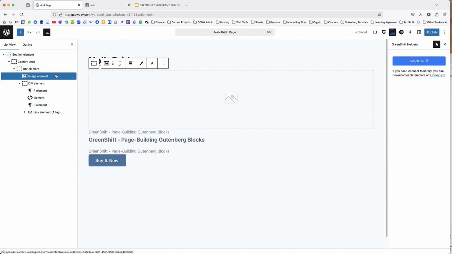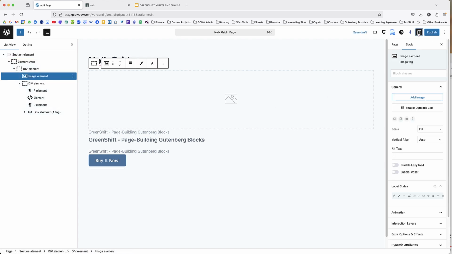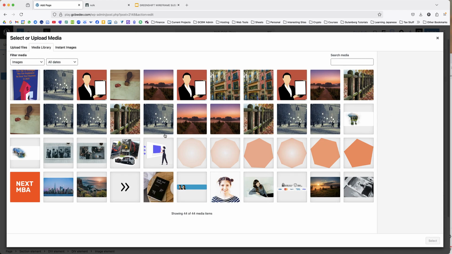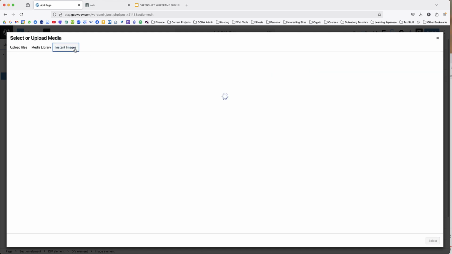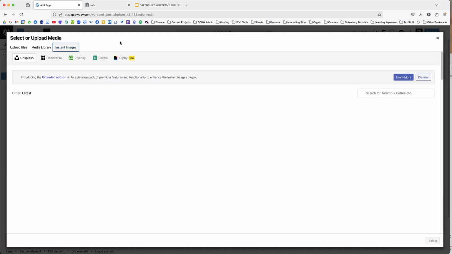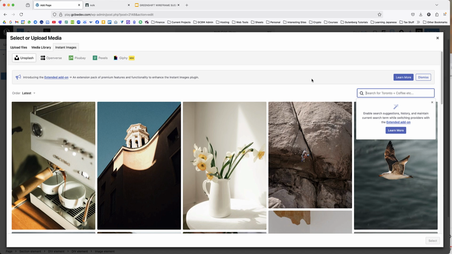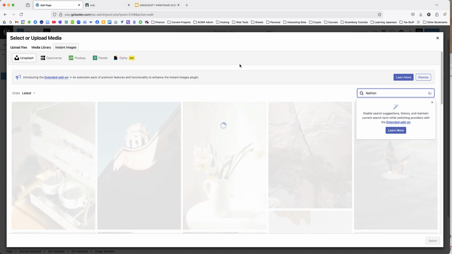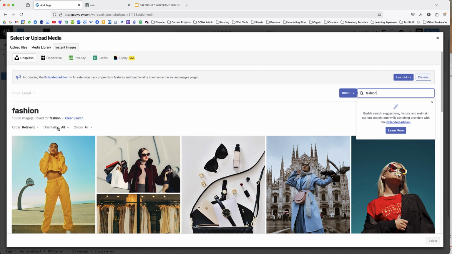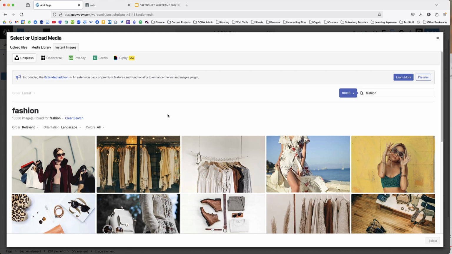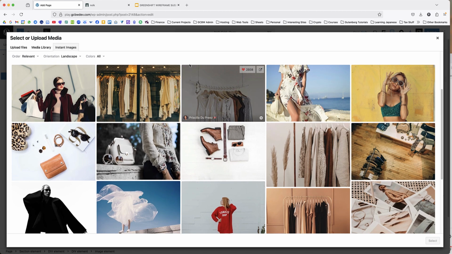Cool. So now I'm just going to go grab an image to fill this in. I'm going to open the media library. Now I could just grab an image from here, but I won't. I'll go to instant images, which is going to allow me to find one, and I'll just call this fashion. Yep, call it fashion. It's very fashionable. And I'm going to go landscape because I want it to be horizontal.